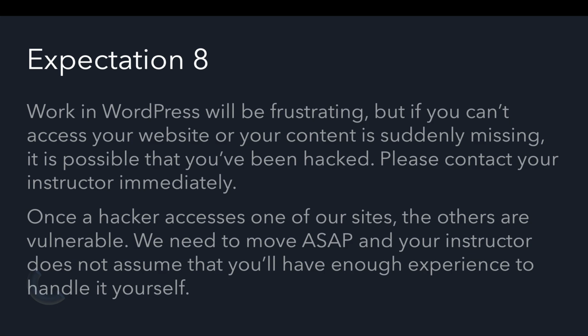I've taught this class that someone has been hacked. So please contact your instructor immediately, because once a hacker accesses one of our sites, all of the others are vulnerable, and we have to move really quickly to fix it and to put down some extra controls so that it doesn't happen again. To give you an example, we had one hacking last semester.